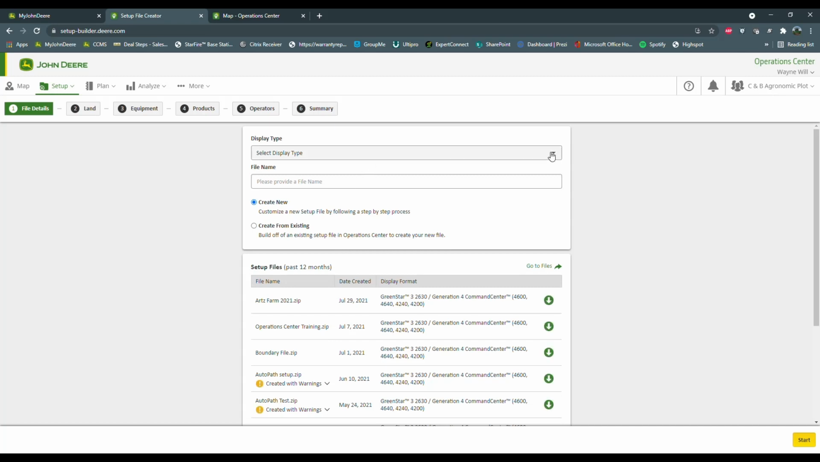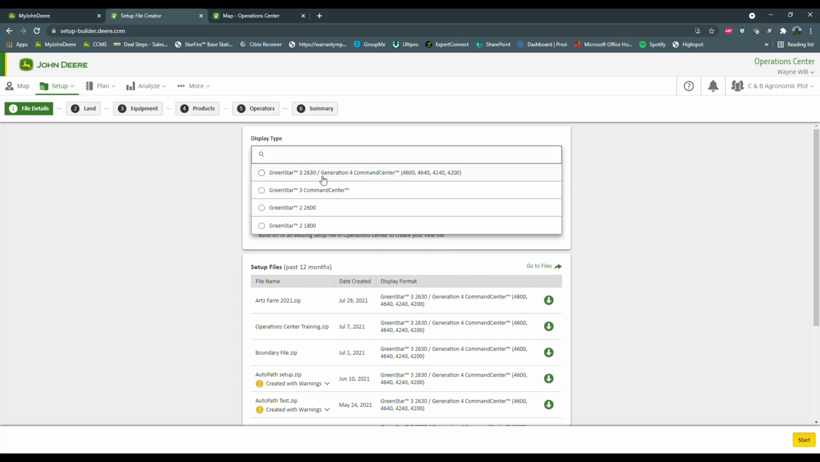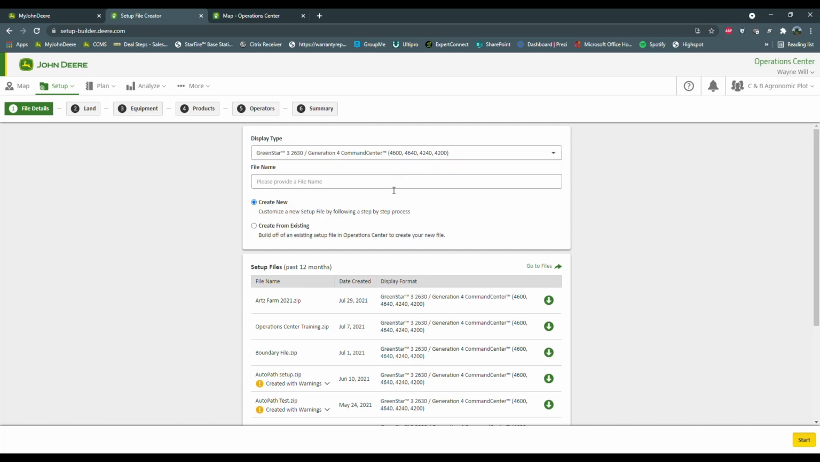Now we're going to go ahead and select our display type, so it's going to be for 2630 and generation 4 displays. We're going to name this Fall Harvest File 2021. Alright, we'll go ahead and just create a new one. If you had one from previous years, or you've already created, you could use that as a template and create from existing. We're going to go ahead and just create a new one there.